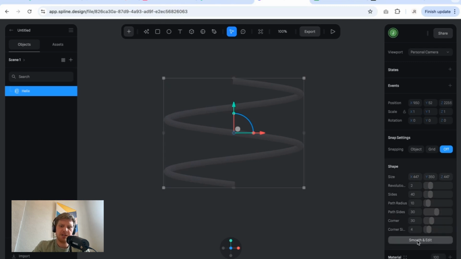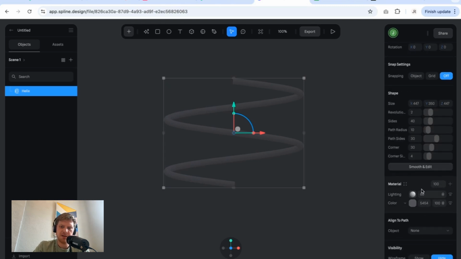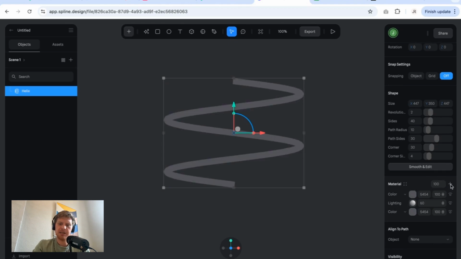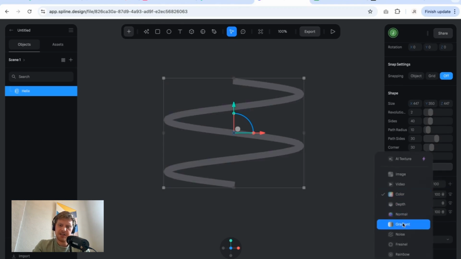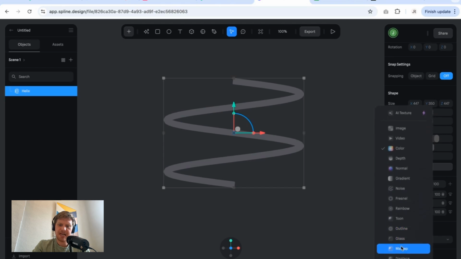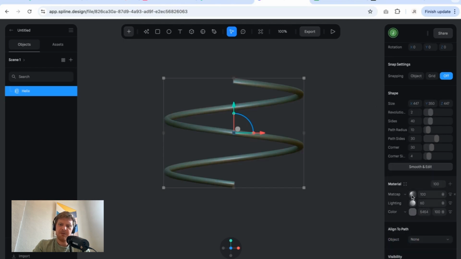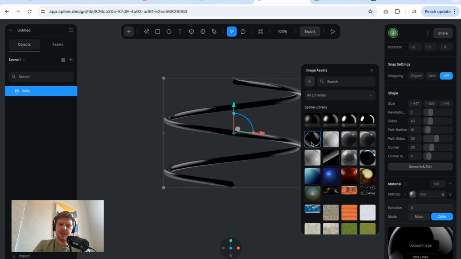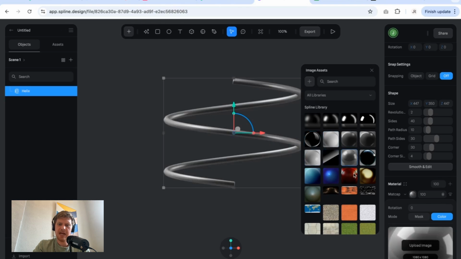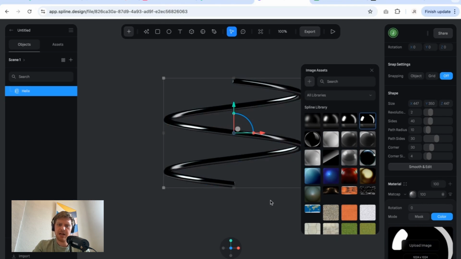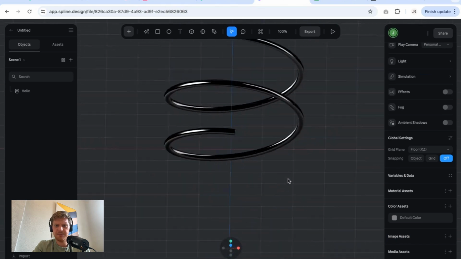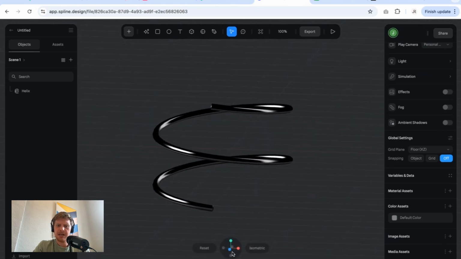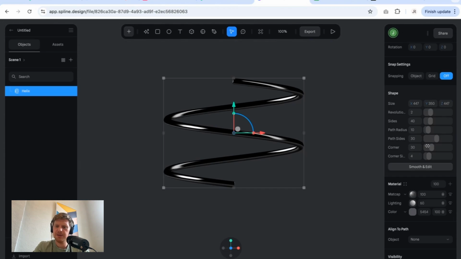Let's say that we wanted to actually change the materials, for example. What we can do is click this plus icon, change this to matte cap, for example. And if we click the icon here, we can see that we've got a vast range of different materials to create an asset. So let's say we wanted to create a kind of metal looking spiral. Awesome. And let's say we actually wanted this spiral to be a little bit thicker.